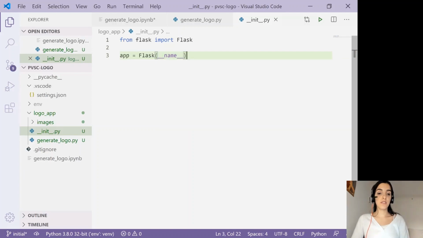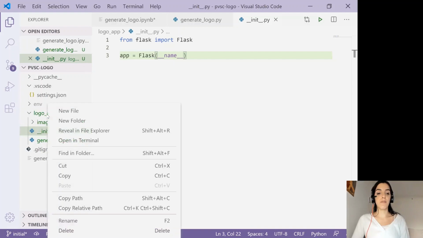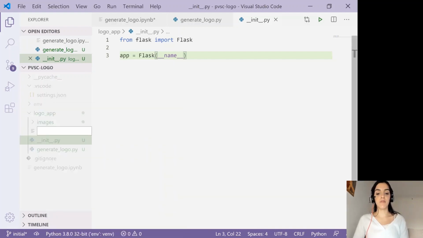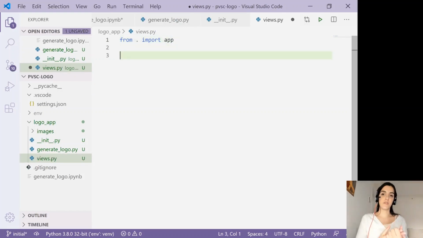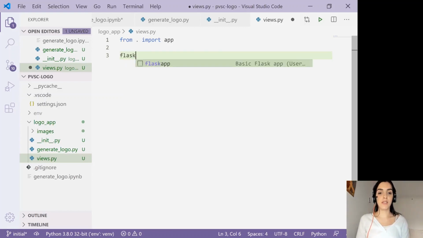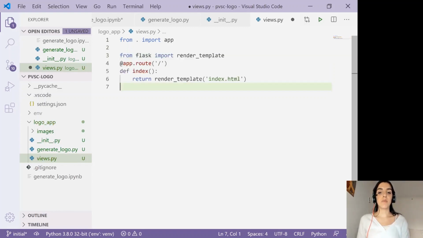So that is done. Now I'm going to create the views file where I'm going to add the endpoints for my Flask application. I'm going to right click here, select new file, views.py. And from views, I'm going to import the app. And for the views, I could just follow the documentation from Flask again, but I'm going to rely on code snippets that I configured in VS Code. Just to show how that works, if I type flask app, I have a snippet here that once I hit tab, it will import Flask and will insert this piece of code for me in this very convenient way.